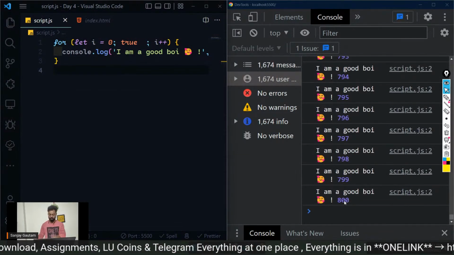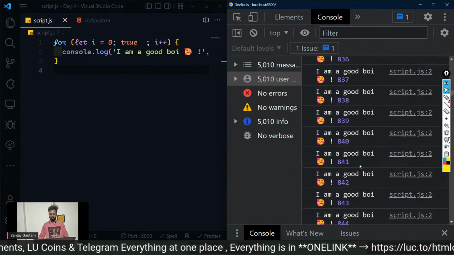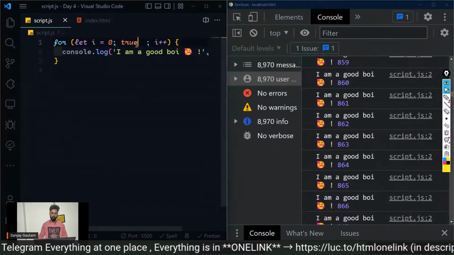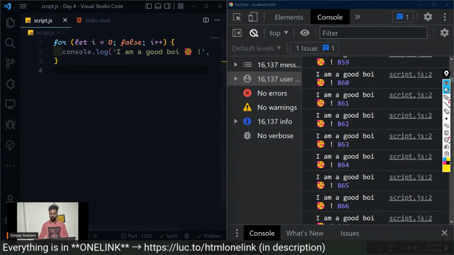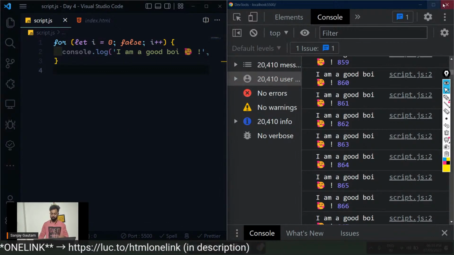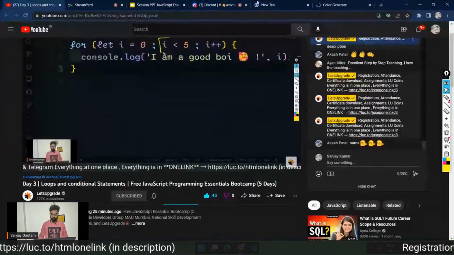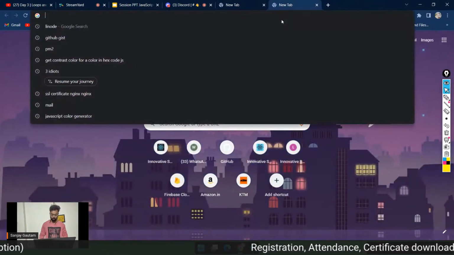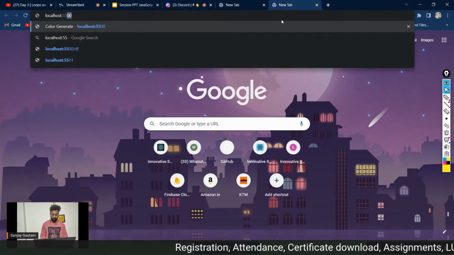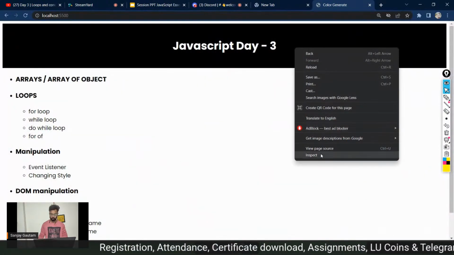So as you can see, the loop is infinite, and now my browser is going to hang. So I'm going to put false here. Okay, now it's frozen, so I have to restart it one more time. So don't get into an infinite loop. Infinite loops are not good for your browser.